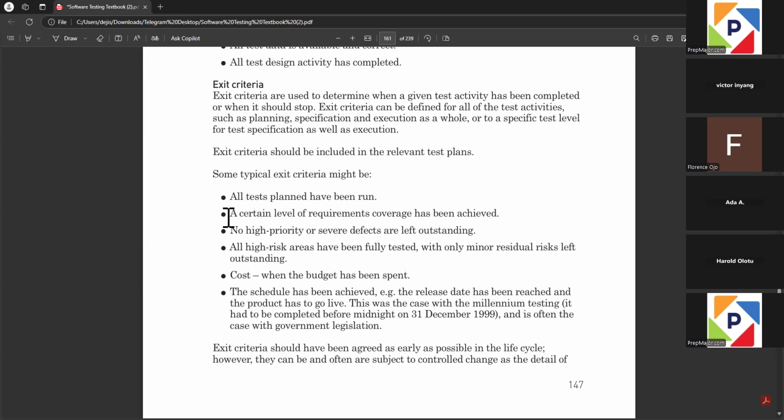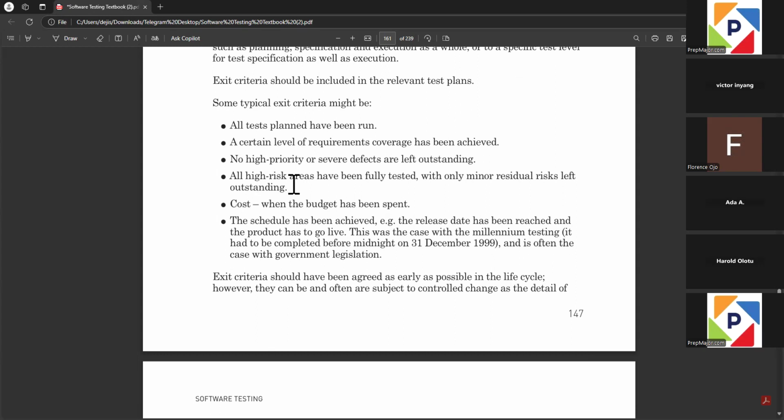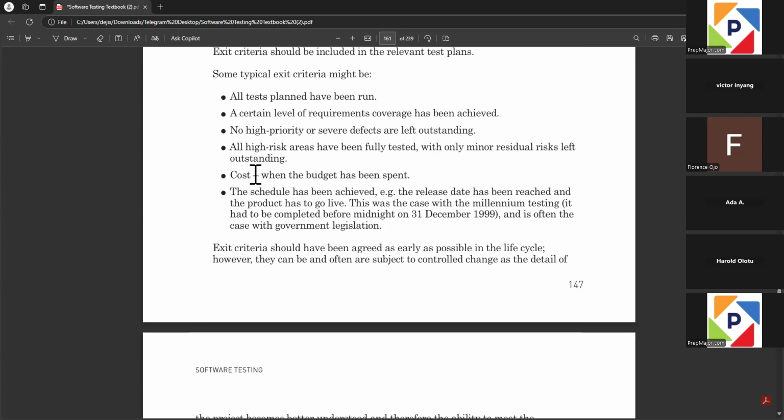Right. Also, you've got a certain level of requirement that is covered. So there's no high priority defect left. So high risk area has been fully tested. As you can see, they didn't say that everything has to be tested anyway. And also, this is very, very important. Even if you have all this done, right?